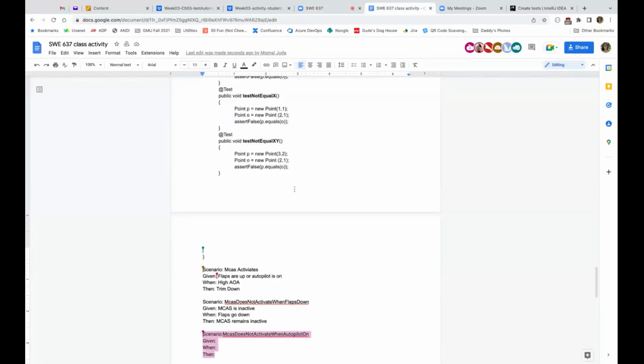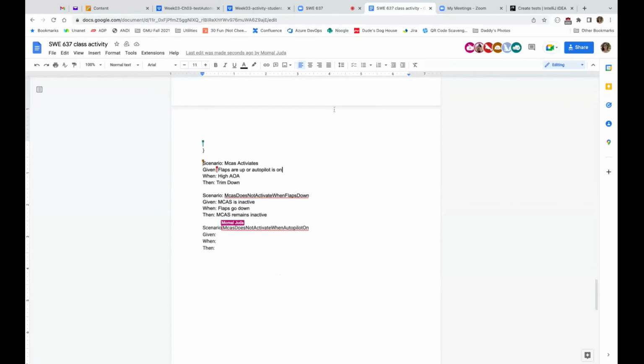I'm gonna turn this one over to the Slytherins now. So Slytherins, why don't you go ahead and walk us through what you've put together for this case? I'll be speaking for Slytherin. So the scenario is when MCAS activates. The given is either the flaps are up or autopilot is on. And then when the plane has high angle of attack, then it trims down.